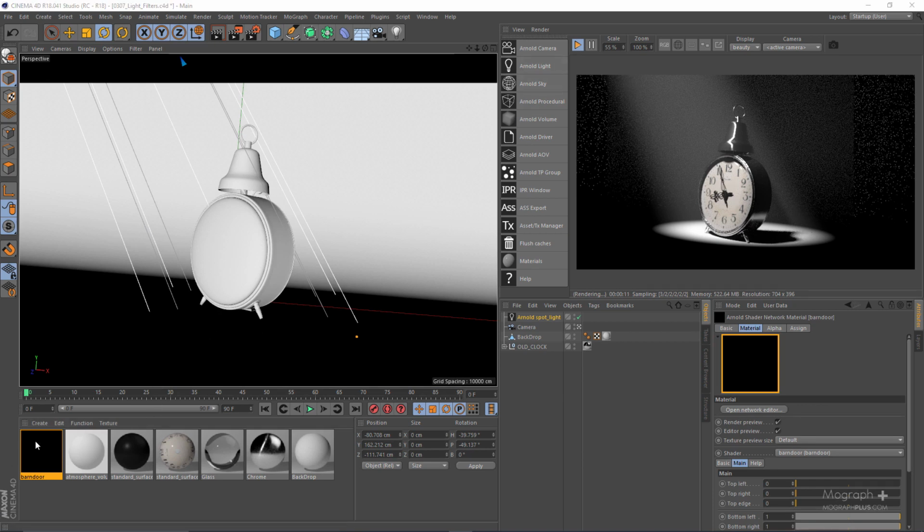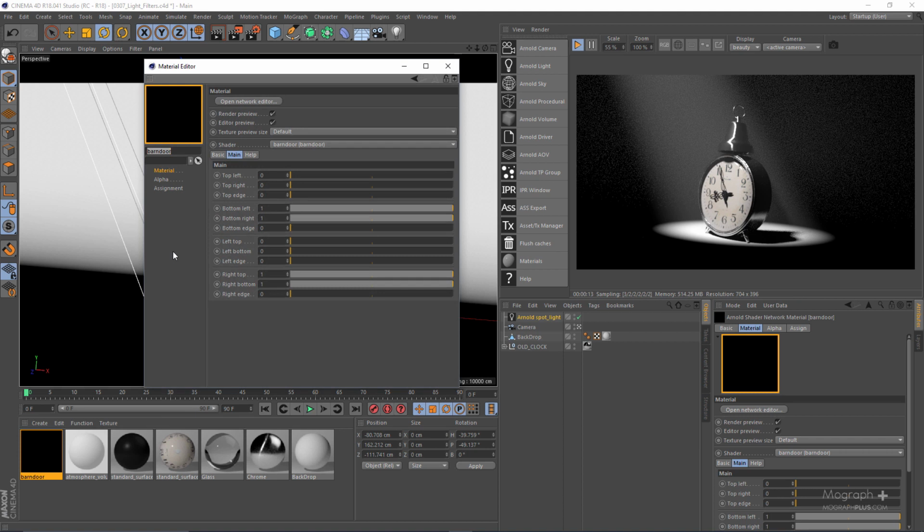Now let's open up the barn door filter here. Using barn door, you can control the shape of the light beam. You have 4 barn door flaps: top, bottom, left, and right. Each one has 3 parameters. The first 2 adjust the position of the flaps, and the third one controls the softness of the edge.